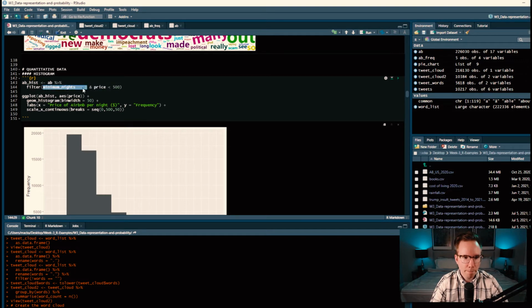So the first one that has to be true is minimum nights. So the minimum number of nights that you have to buy the Airbnb is set to 1. So we don't want Airbnbs where you have to purchase at least 2 nights or at least 3 nights, etc. The other thing we want true, so both of these conditions have to be true at the same time, is we want the price to be less than $500 per night. So we don't want to be buying an Airbnb that's too expensive.